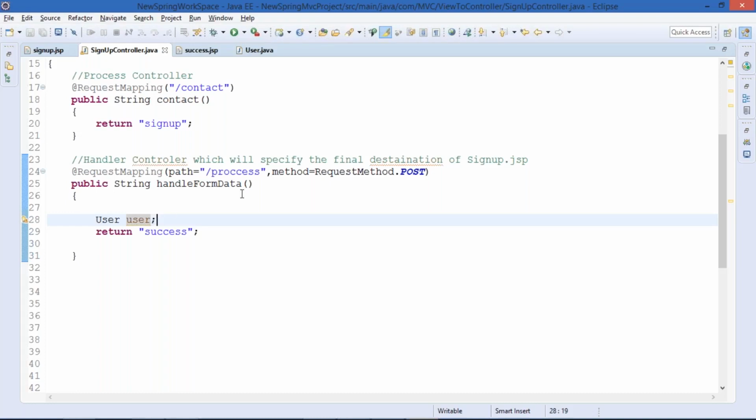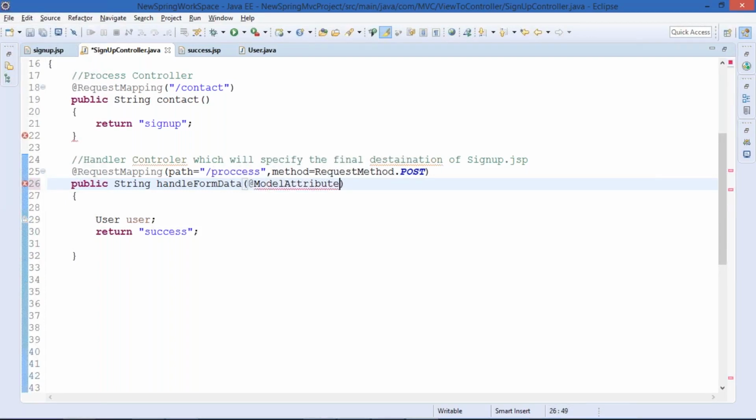here I'll go for @ModelAttribute. I'll say @ModelAttribute, and I'll import it from the package. Okay, it is throwing an error.